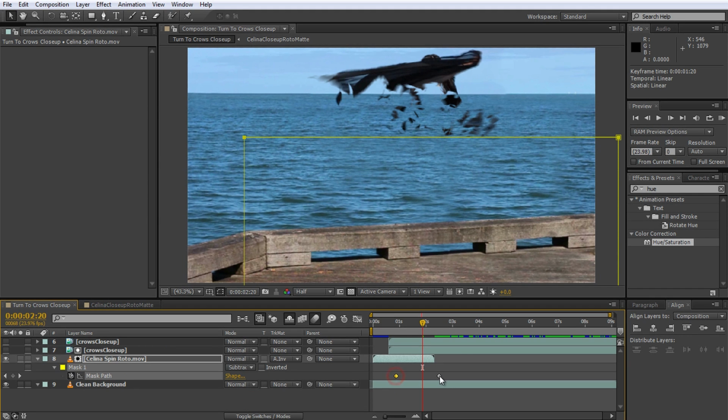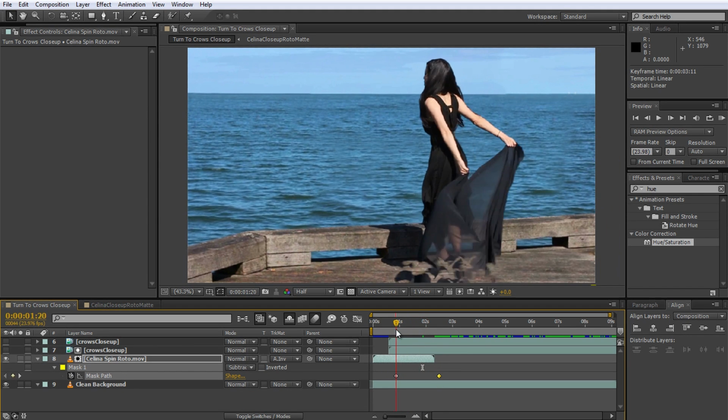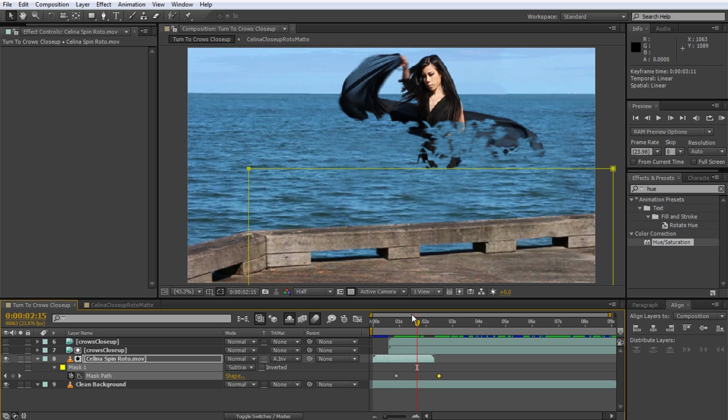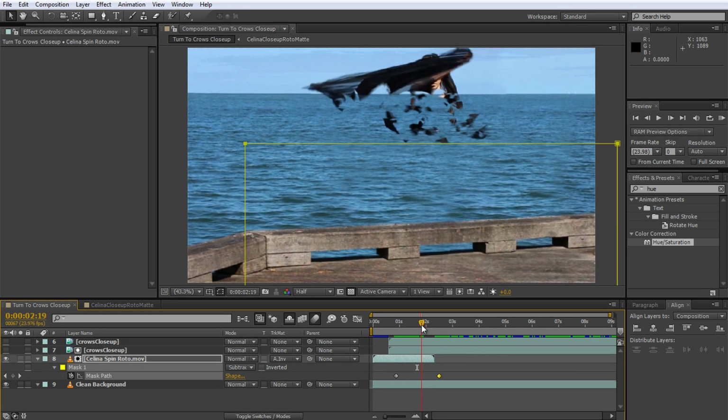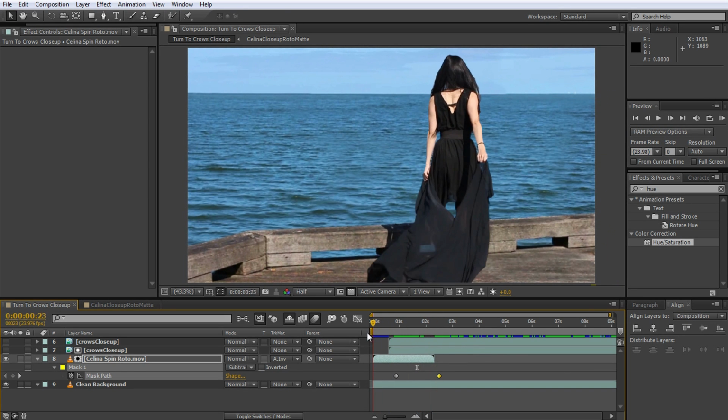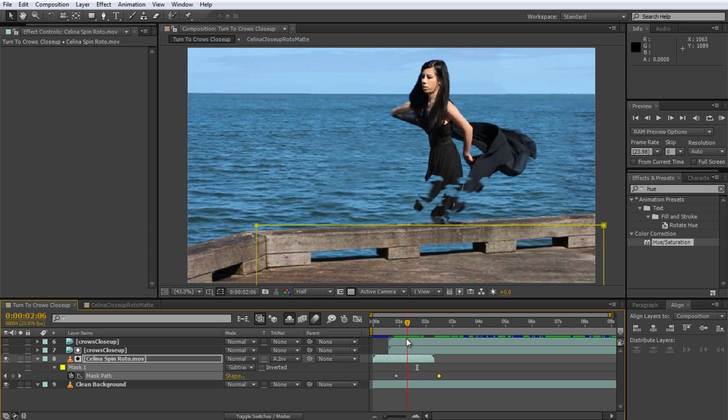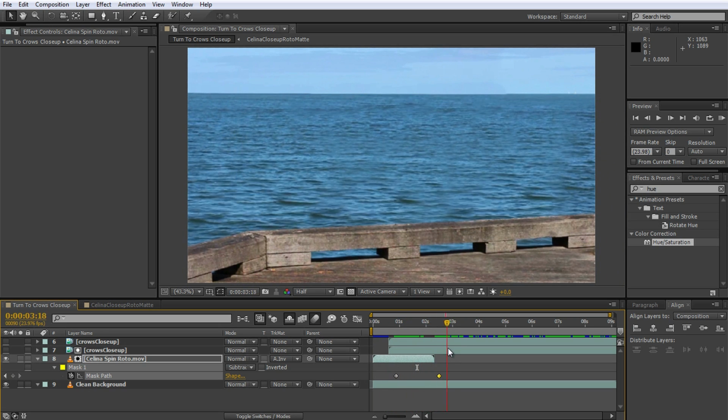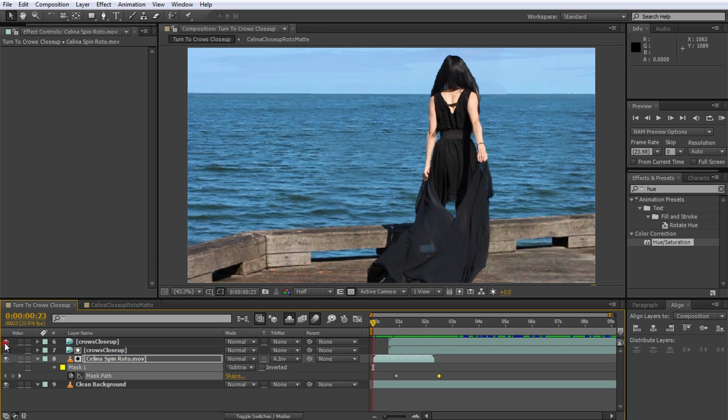Note that my mask is keyframed to match up with Celina's spin and follows behind the disintegration effect caused by the crows' matte layer. Scrub through your footage and you should now see Celina, or whoever you filmed, crumble apart and then vanish. Now watch this. Enable the copy we made of the crows layer and preview your composition.